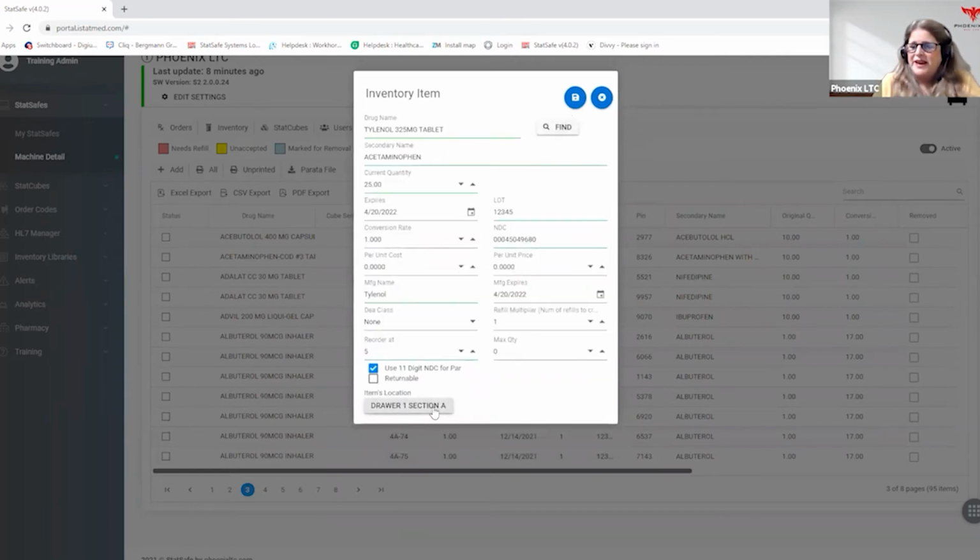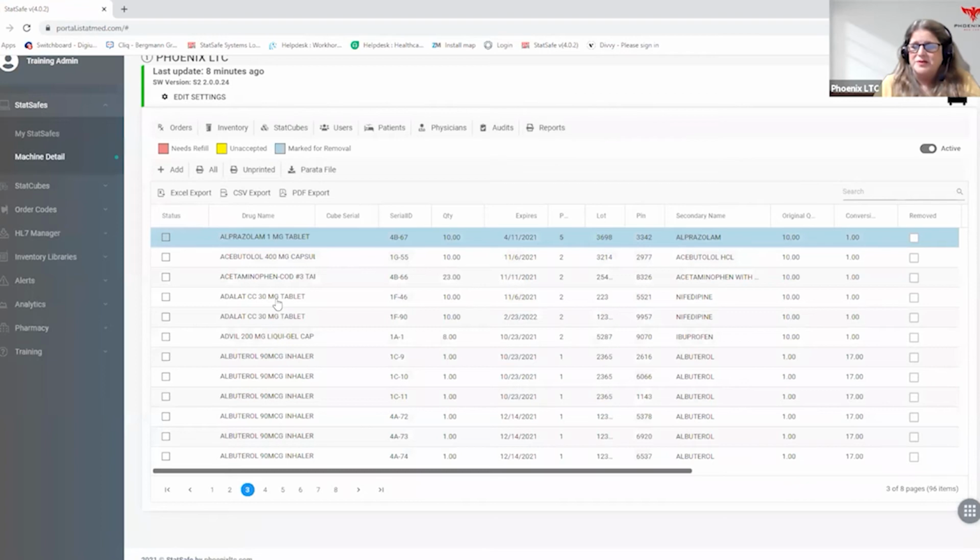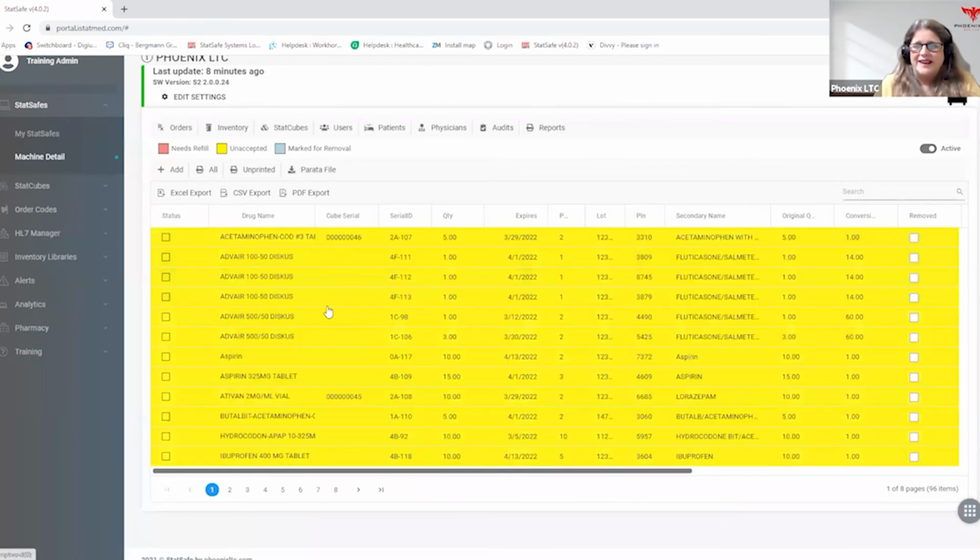And now it will be in drawer 1, section A. I'm going to hit save. And now I have added that item to the cart and it will be here in yellow waiting to be received into the cart.